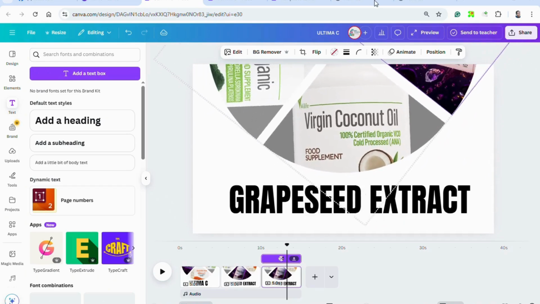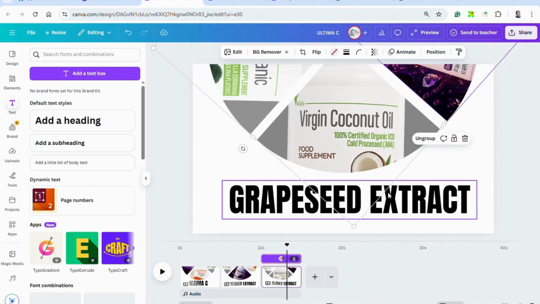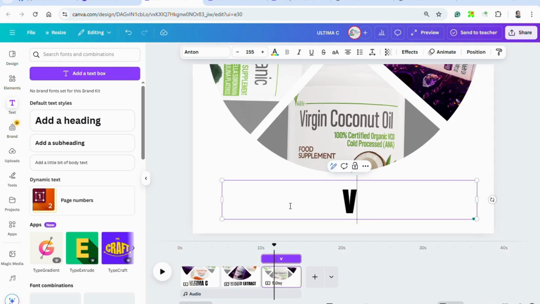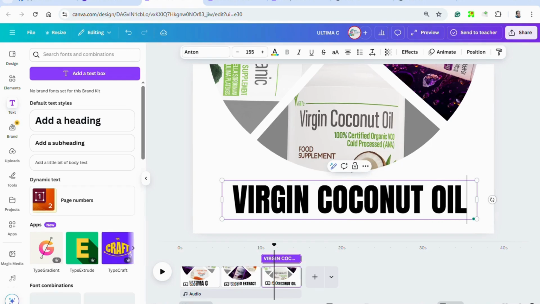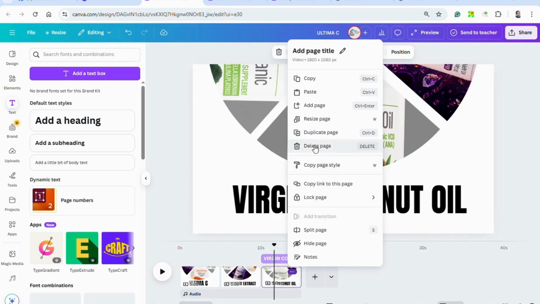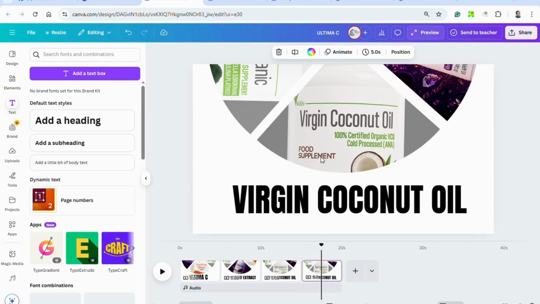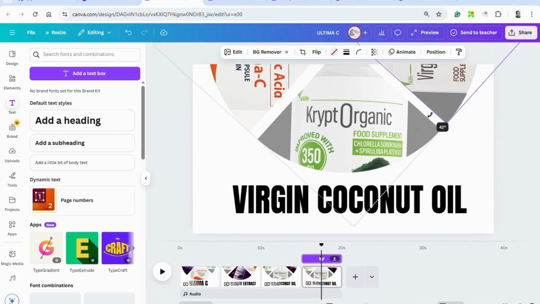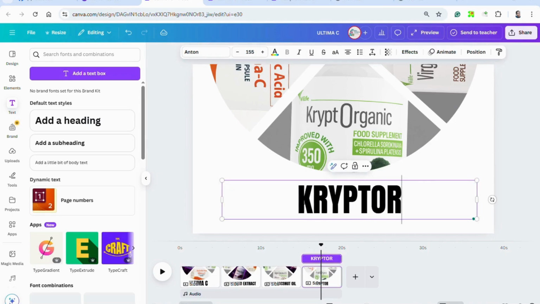use the other product, which is the virgin coconut oil. Type in there virgin coconut oil. Okay, now let's duplicate again. Duplicate and then rotate so that it'll go to the next product, and type in there Cryptorgan.